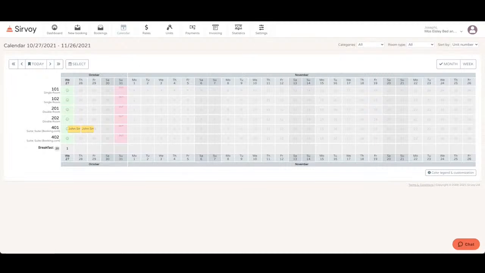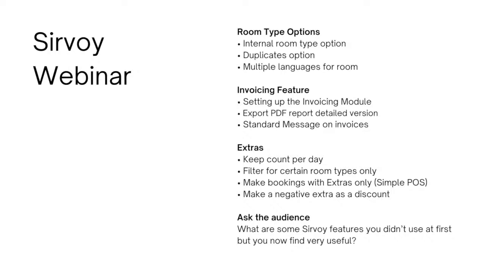Let me go back to our webinar slide. So we've talked about room type options, invoicing feature, the extras, making a negative extra as a discount. Okay, so there's a couple extra things right here. Keep count per day, filter for certain room types only, make bookings with extras only. You can do that by going to settings. Let me show you.